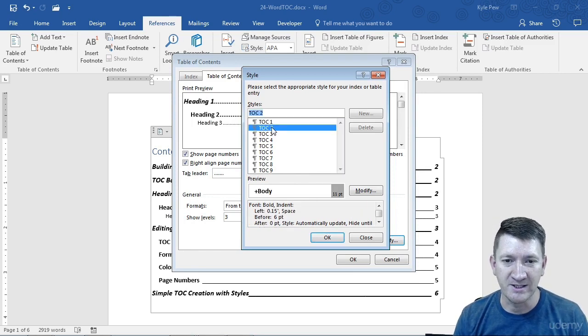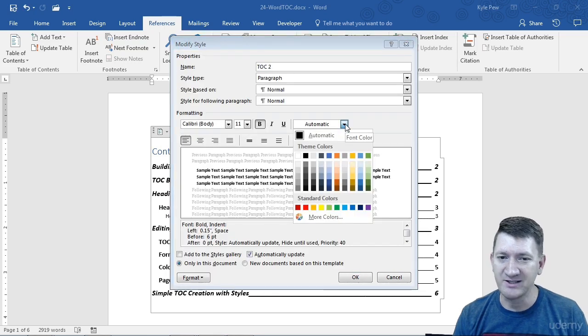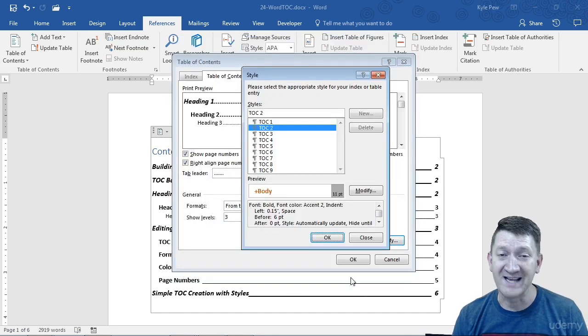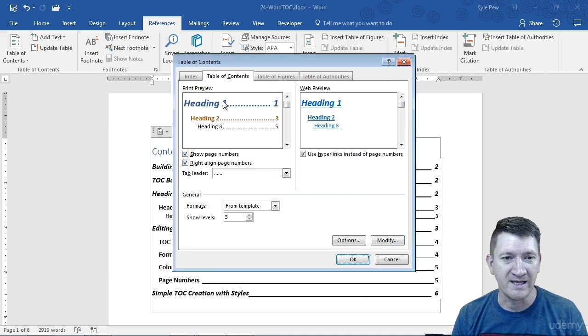Let's change that TOC 2. I'm going to grab that one, modify this one, and just for fun, I'm going to make this one orange. Let's get a little wacky with it, and I'll hit OK. All right, so I've now customized it a little bit more here, getting beyond the default templates that Microsoft Word offers, and really getting nitty-gritty with it and start to modify it myself. I'll hit OK. You see that's updated right there. I'm going to hit OK again.